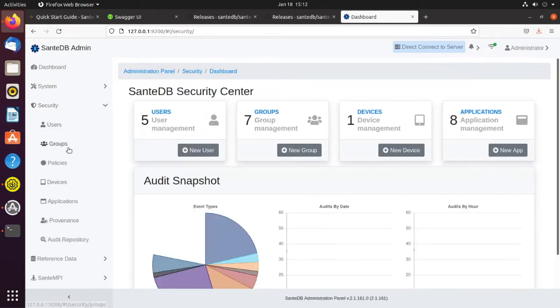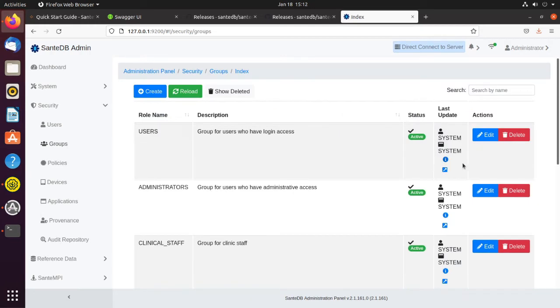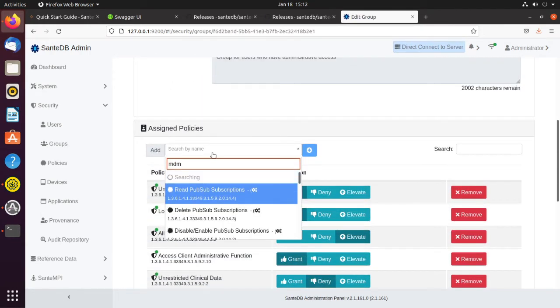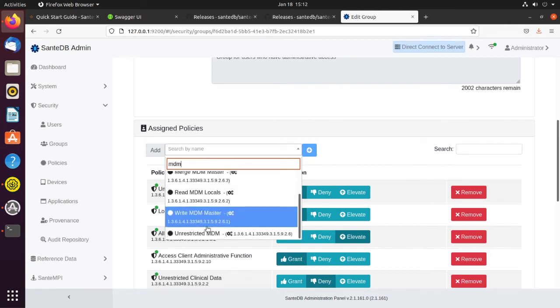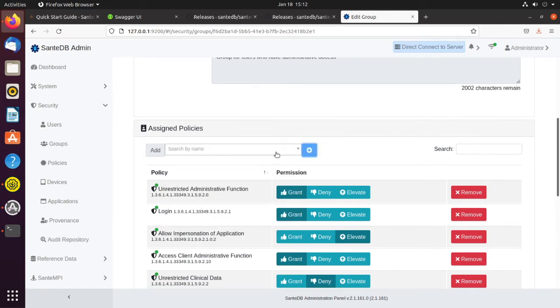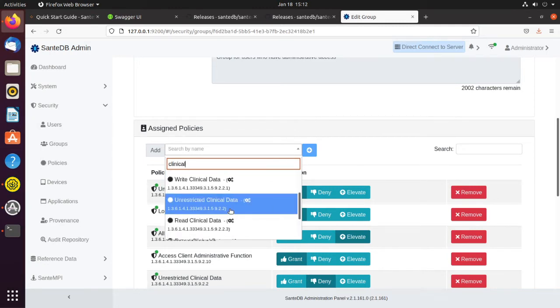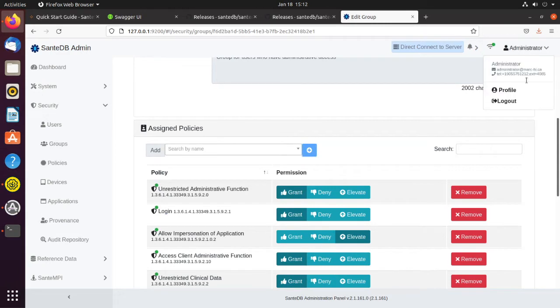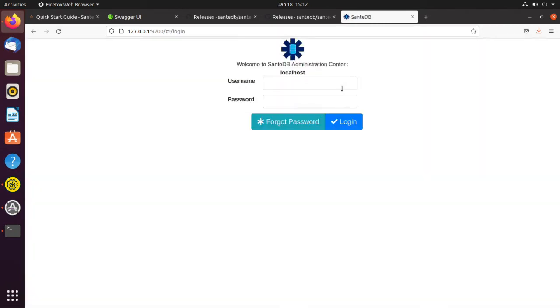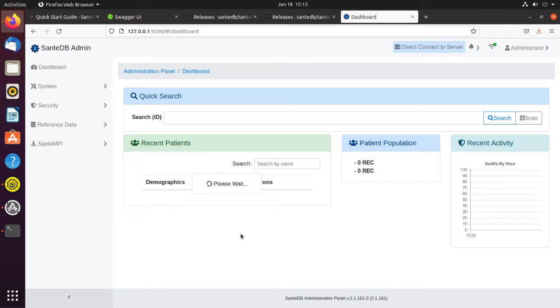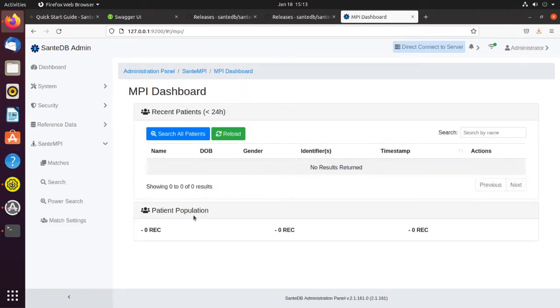So I can go to security, go to groups, and I can assign administrators the MDM permission and assign them clinical data, unrestricted clinical data. And we're going to log out. And if we log back in, I guess I should have saved that password. We can see here now that we have complete access to the MPI.